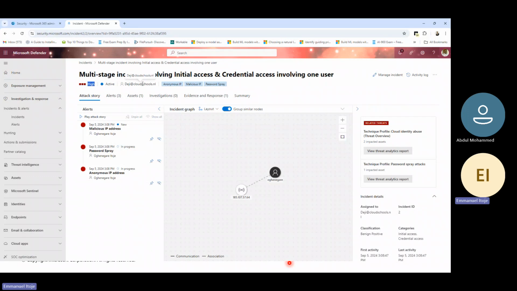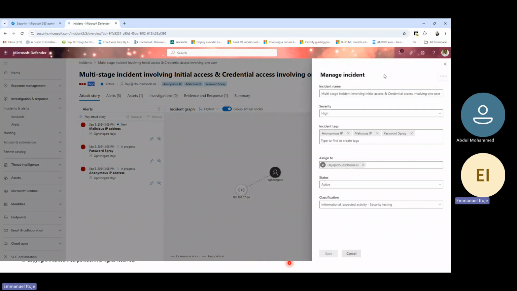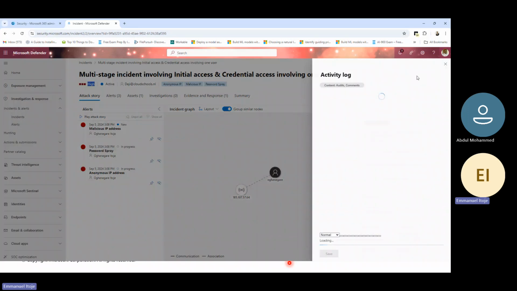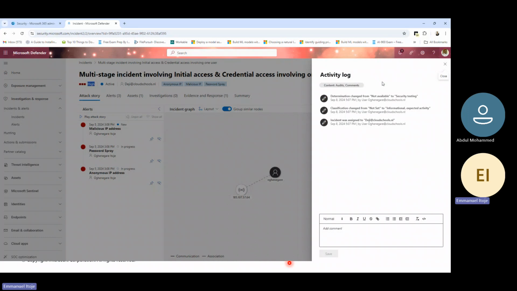Then I'm able to see the engineer that the incident has been assigned to, then all the tags that are applicable to this incident. Also, I'm able to click here to manage the incident. So it takes me back to the first option where I added the tags and assigned the incidents. Then also, if there are activity logs on this incident, I'm able to see all the other activities that have happened on the incident.